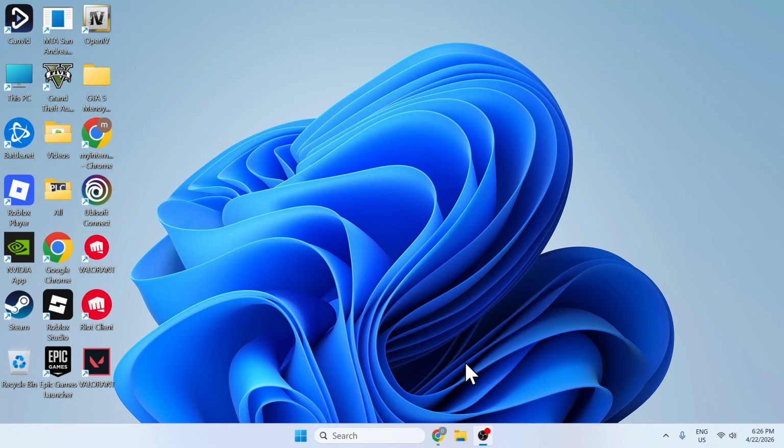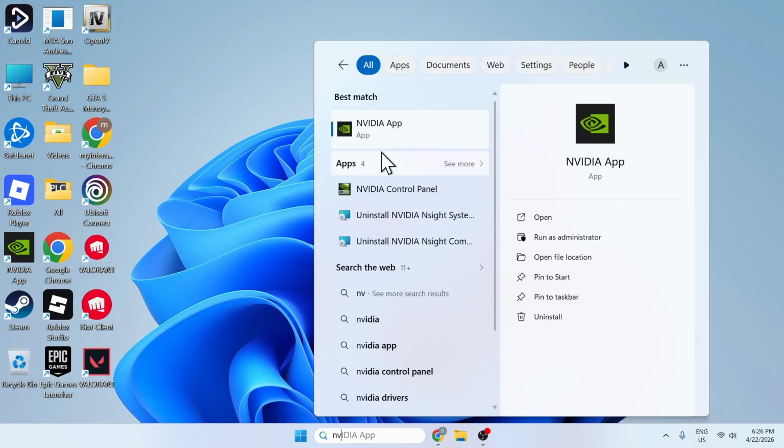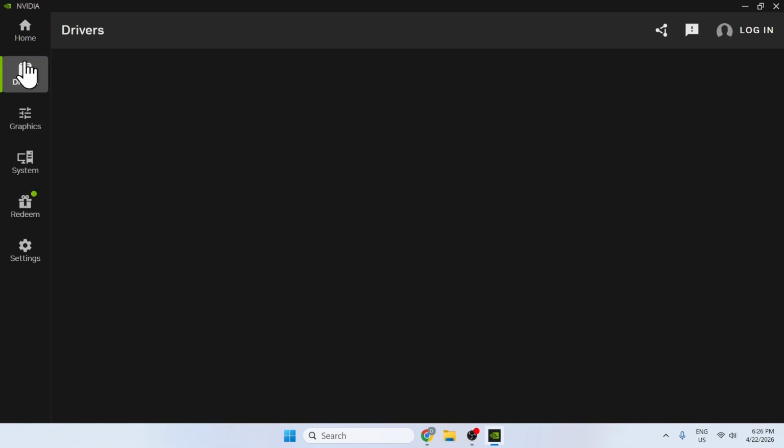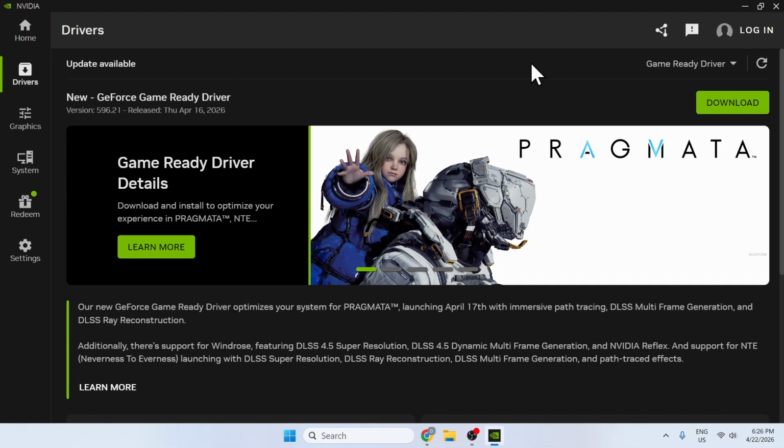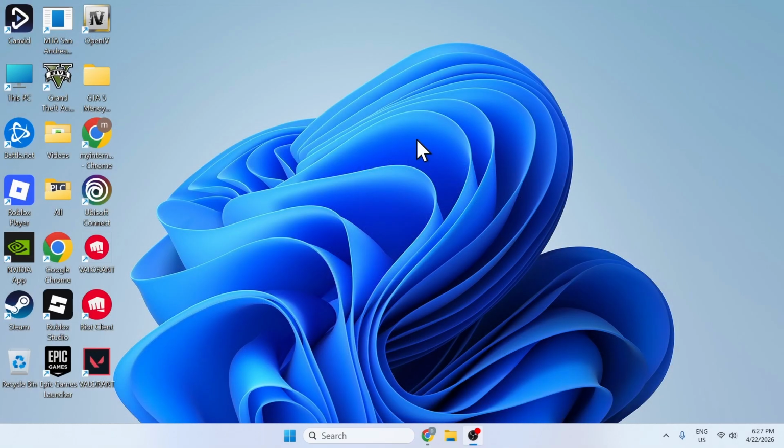So it might be an issue that has to do with your graphics cards. So check if your graphics cards are up to date. You can check the drivers here by just making sure you download the latest one. And once you download the latest drivers, you also need to restart the PC to make sure they load up correctly. And hopefully this fixes the issue.